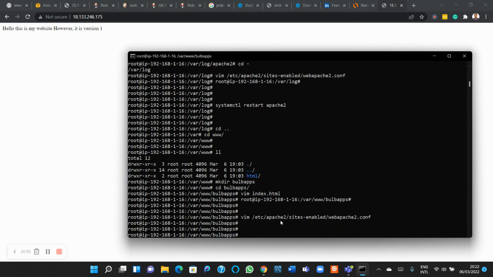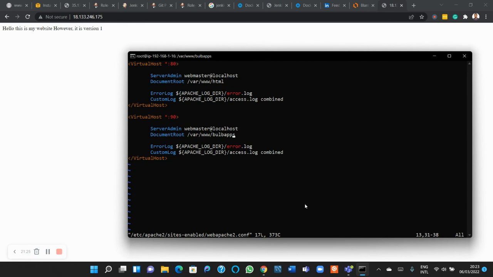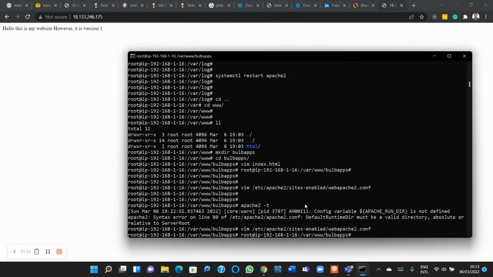All right, so I'll run apache2 -t to check my configuration. It says my configuration is wrong. Syntax error on line 80: APACHE_RUN... must be a valid directory. Okay, I said this APACHE_RUN. Let's go back there. APACHE_RUN, so wait one minute. It's not defined yet.